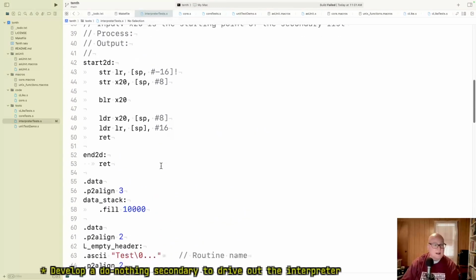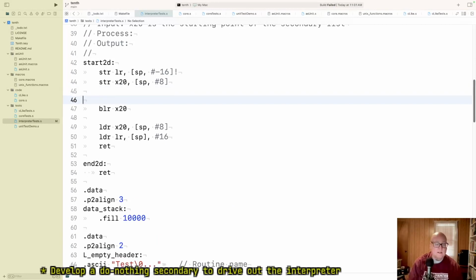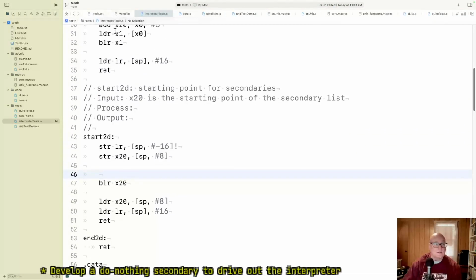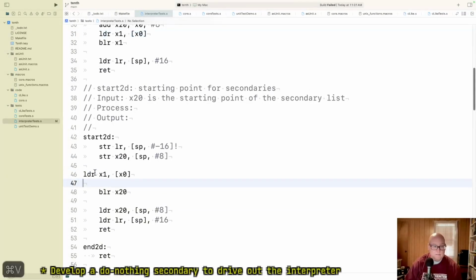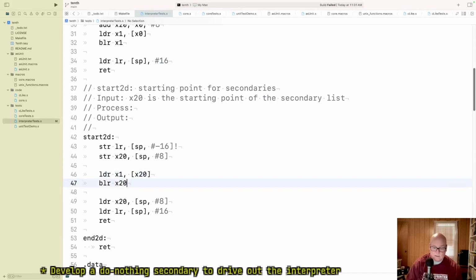Okay, so I think our job is really kind of like this one. We're going to load X1, except we're going to load X20. X1 with X20's contents, and then we're going to branch X1.